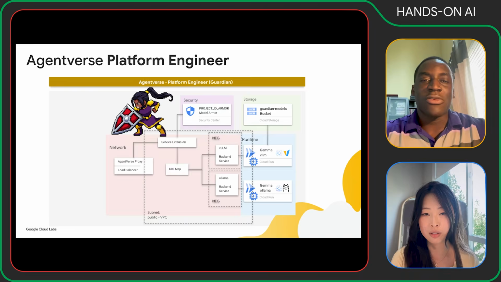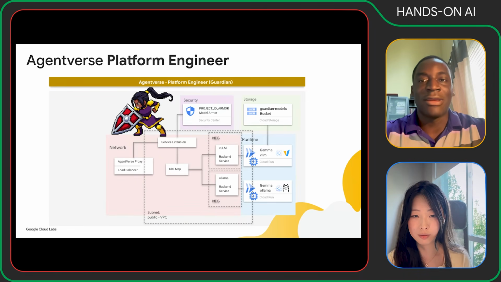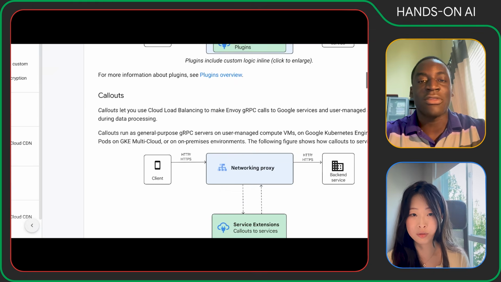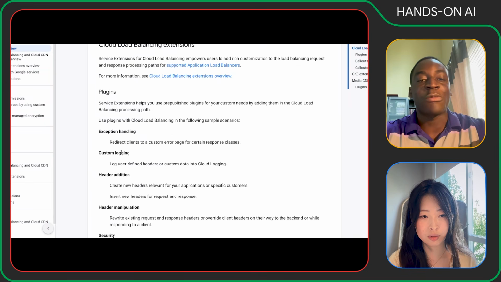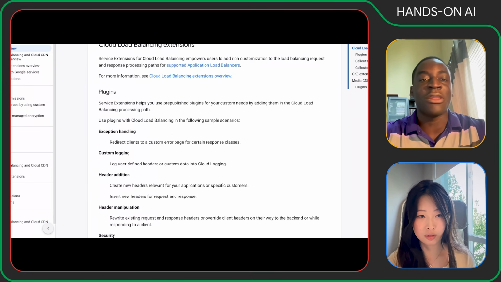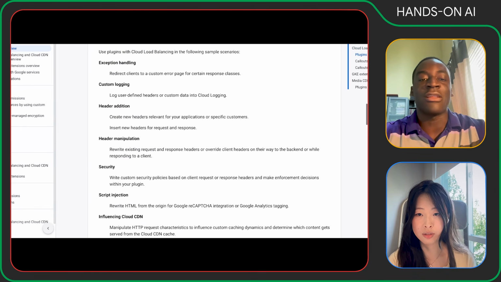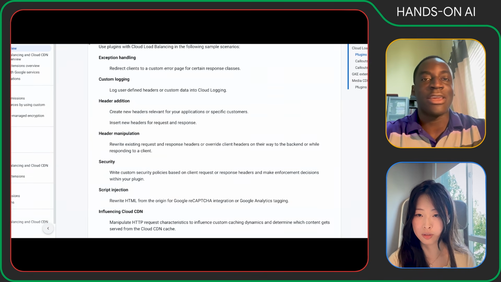Oh, great question. There are many different service extensions that you can configure and plug in for a load balancer. We actually have a list and documentation of available plugins for load balancers. There are service extensions for logging, exception handling, and header addition and manipulation. So there are a lot of different plugins, and of course, plugins for security. We're using one of them for Model Armor. If you want to see more of the available service extensions, just take a look at the documentation.